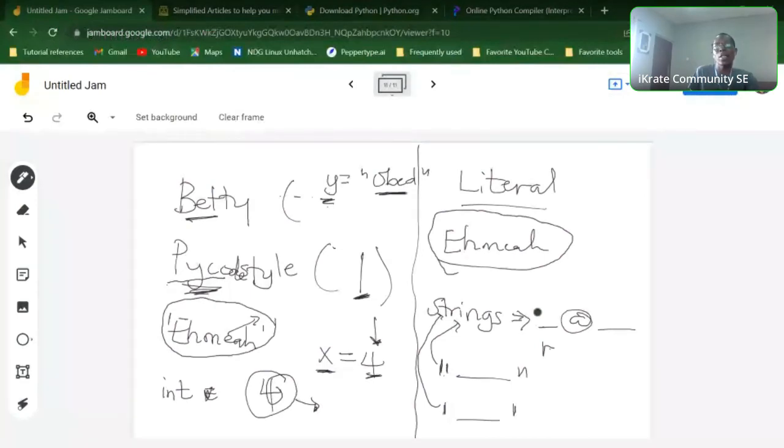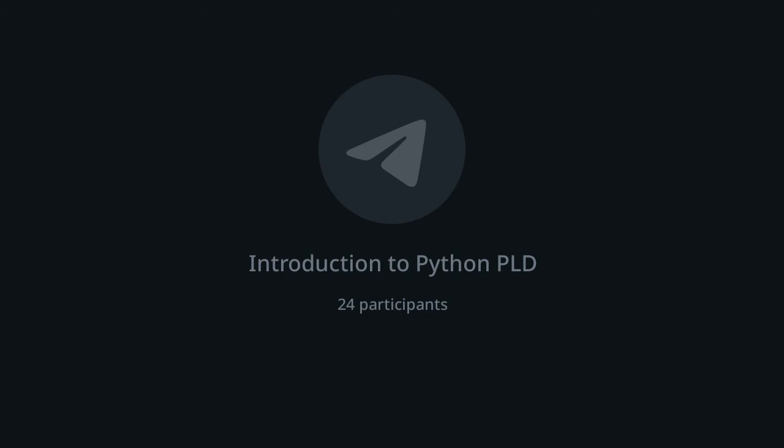The nice thing about Python is that now that I've assigned Obed to y, I can go ahead and even reassign something else and say 4. So initially, y was containing a string, but now y is containing an integer. It is allowed in Python. As you keep writing code, all of these things will make sense. Why is my network doing that?